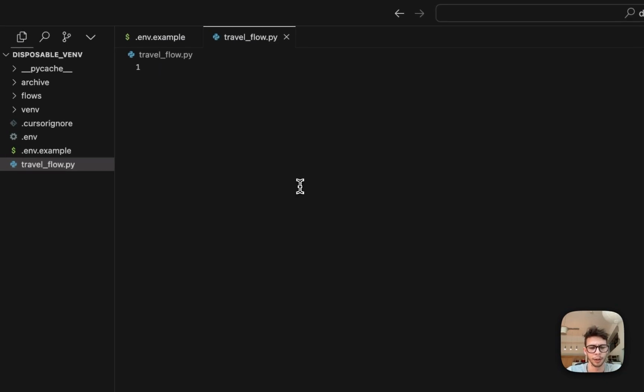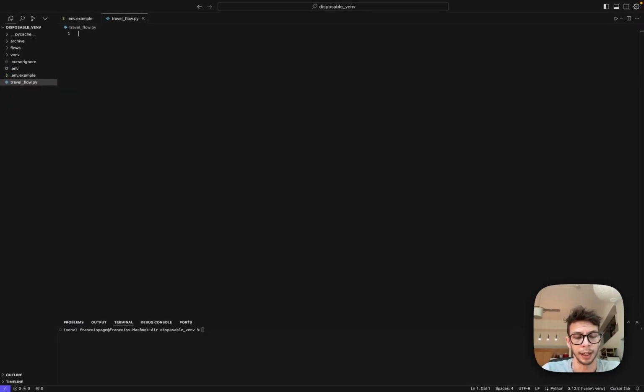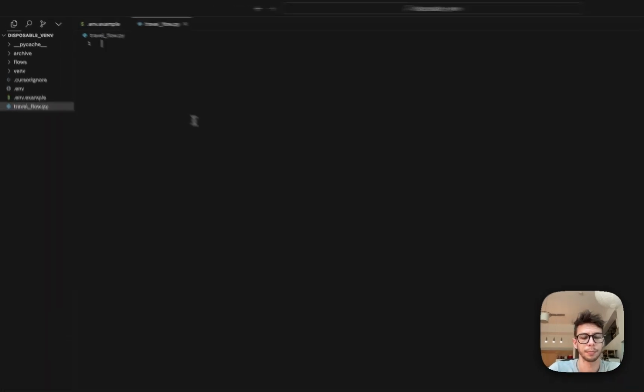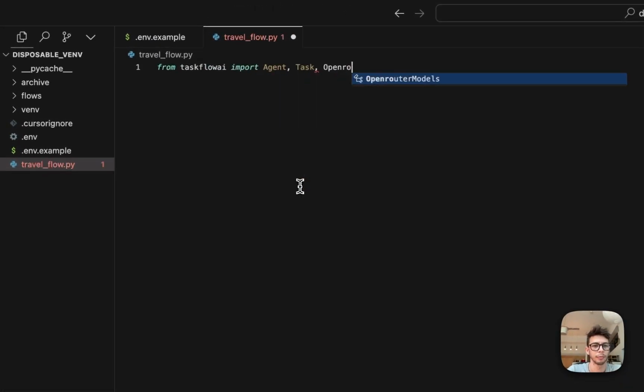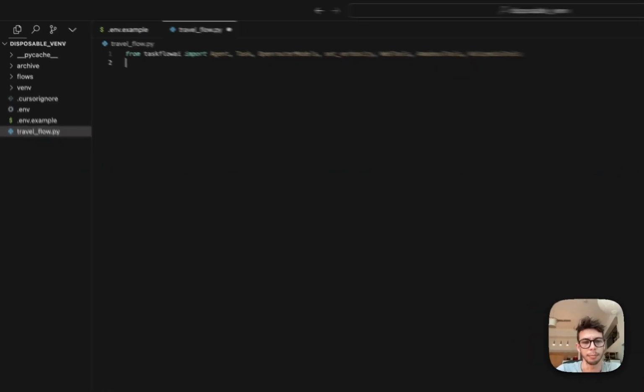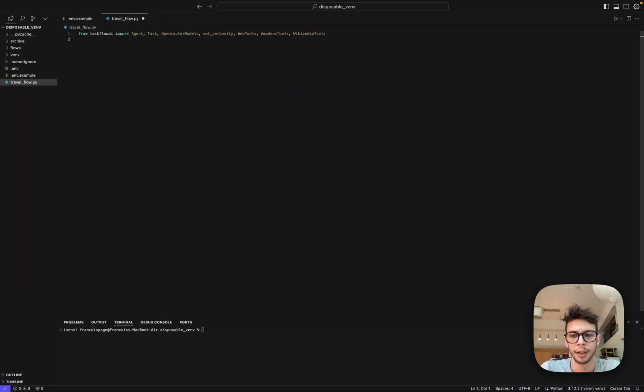So to start the file, we're going to want to import a few of the main modules from TaskflowAI so that we can use those throughout the flow. So we imported agent, task, the LLM module for OpenRouter, as well as the tools for web, Amadeus, and Wikipedia. And then set verbosity will allow us to show some of the prompt logs while we're building it.